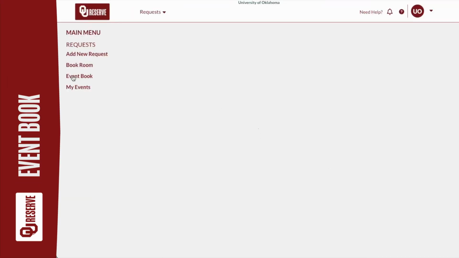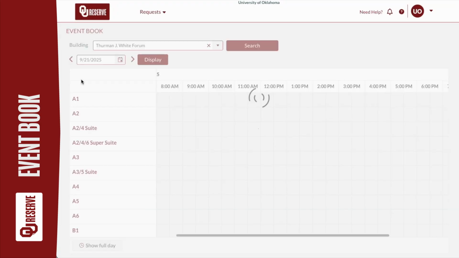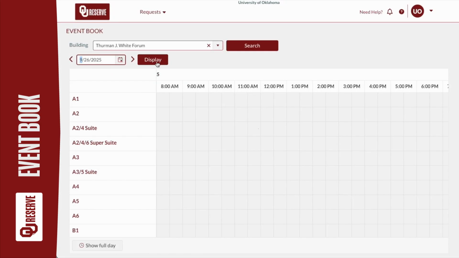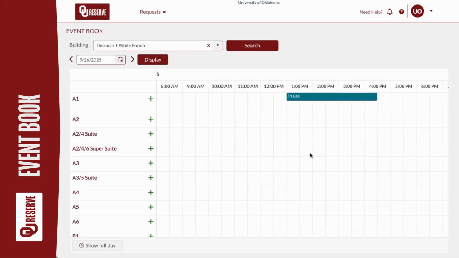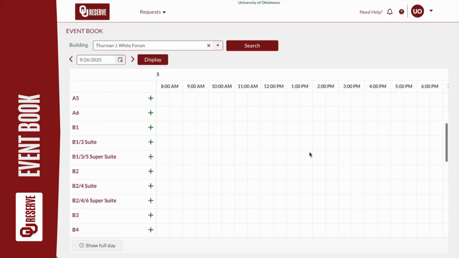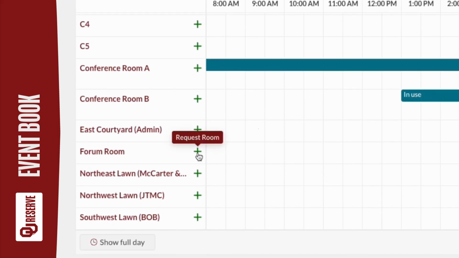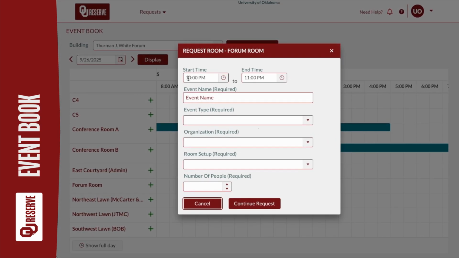Start by clicking on the event book link to get a comprehensive look at the schedule for available spaces. You can select the specific date and building to check the availability and see if there are any scheduled events. If you find a space that is free, simply click the green plus icon to initiate a room request.